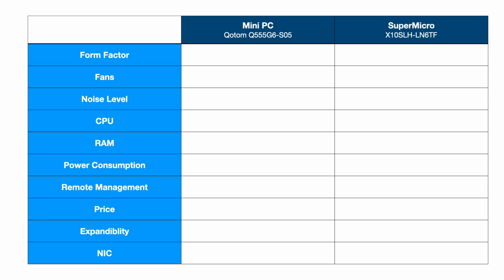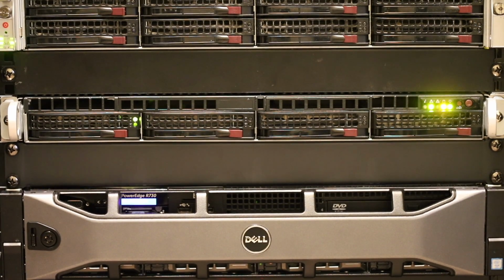The purpose of these two custom hardware boxes is to run pfSense. So I list several major things, in my opinion, that are important when it comes to which type of hardware you want to choose to build your pfSense. First, let's talk about form factor. On the screen, you see three servers.